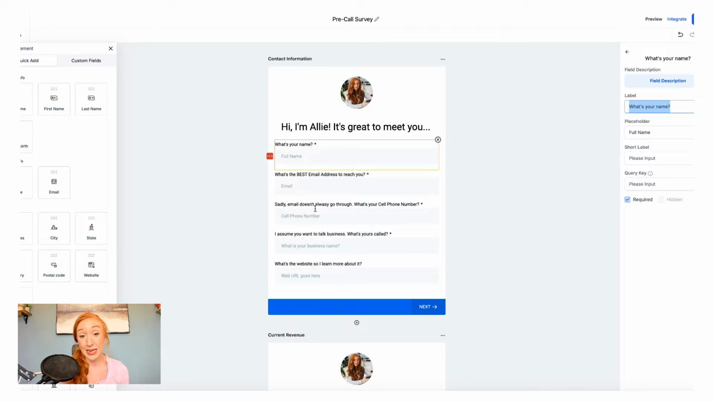And then, sadly, email doesn't always go through. What's your cell phone number? So I'm not just asking for phone number. I want to make sure it's a cell phone number as we will be sending text reminders for the call. I assume you want to talk business. What's yours called? So instead of organization name, which is generic and boring, again, I like to make this more conversational. And then what's the website so I can learn more about it?